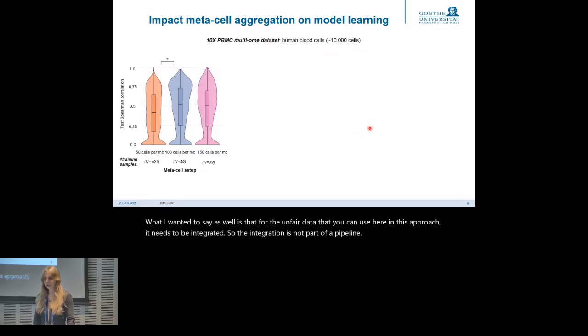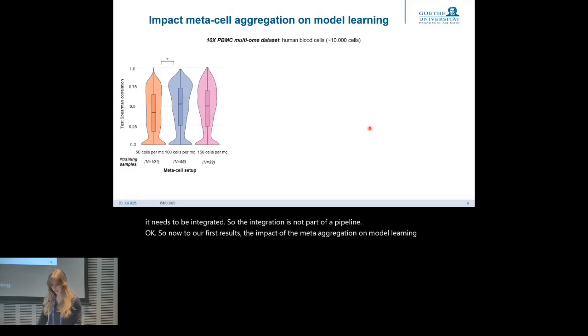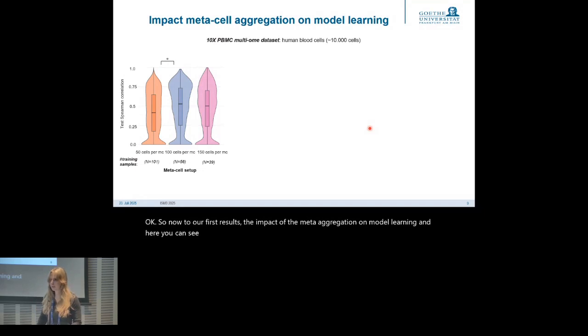Okay, so now to our first results, the impact of the metacell aggregation on model learning. And here you can see, so we applied our pipeline to the 10x PBMC test set, multi-ome data set that comprises around 10,000 human blood cells. And as a test metric, we calculated the Spearman correlation between the predicted and the actual expression. And here you can see the results for a different number of cells per metacell.